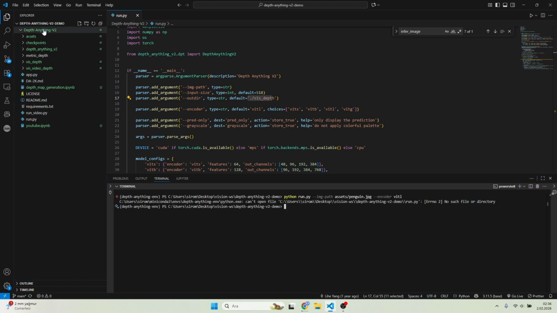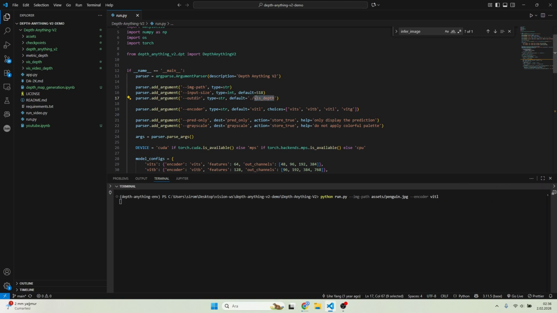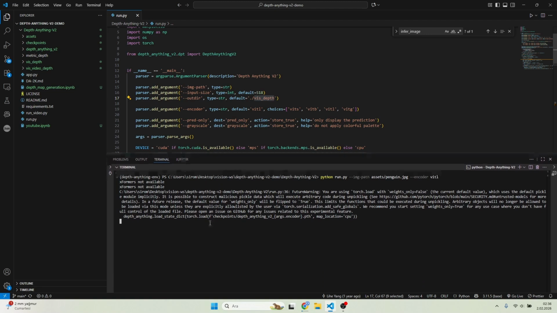No such file. Oh, I have to be inside this repository. So let me go there. Okay, let me clear and run. So output will be generated under this folder. Okay, no problem. Progress. Yes, perfect.